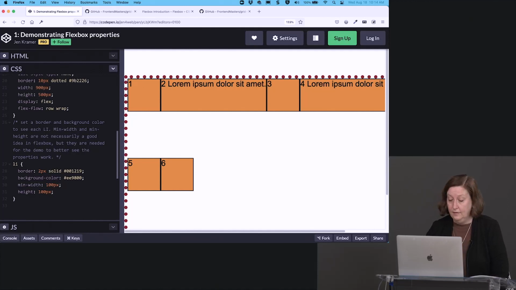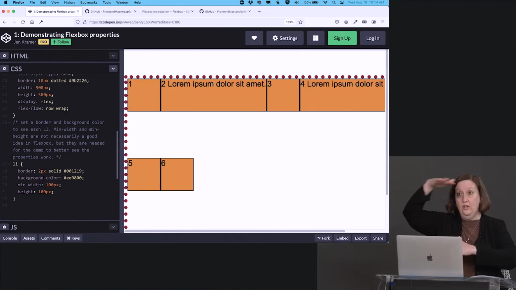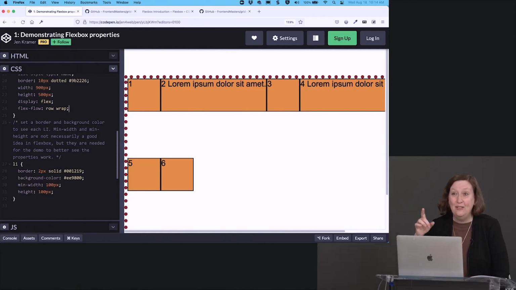Why is there a gap between one and the next row, the first and the next row? Why is there a gap between the row 1 to 4 and then 5 and 6? Great question. That has to do with the next set of properties that I'm going to be talking about here in just a few moments. So that has to do with the cross axis. So remember here, our main axis is horizontal, the cross axis is vertical. We haven't started to address those vertical properties yet. So that's what's going on there.